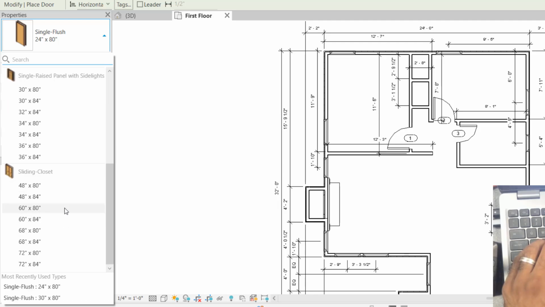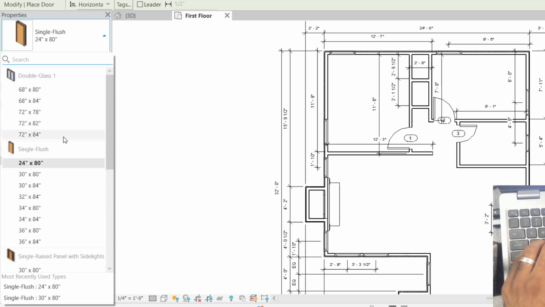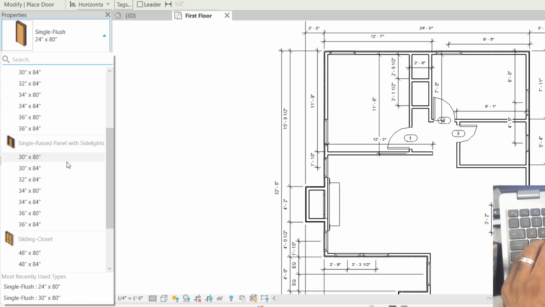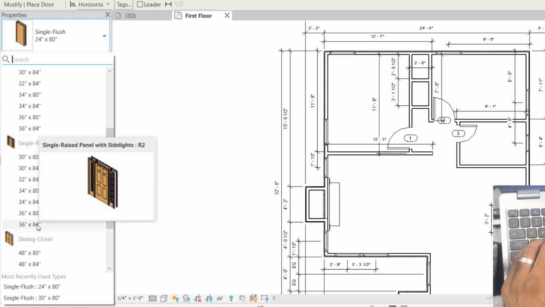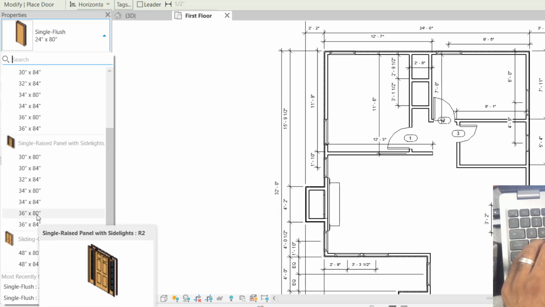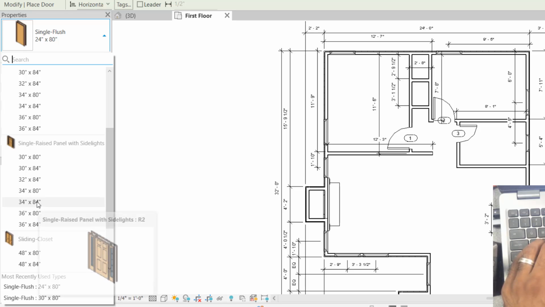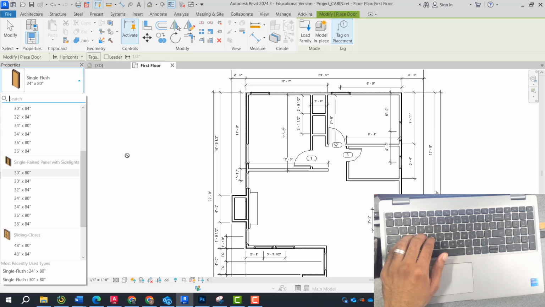So we have sliding closets, and again, as you can see, we don't have many exterior doors, minus these skylights or side lights ones. Let me see if there's a door that would actually meet this description. 36-inch by 80-inch. That's still way too wide. And again, we don't need side lights on here. So let's go ahead and get ourselves an exterior door.